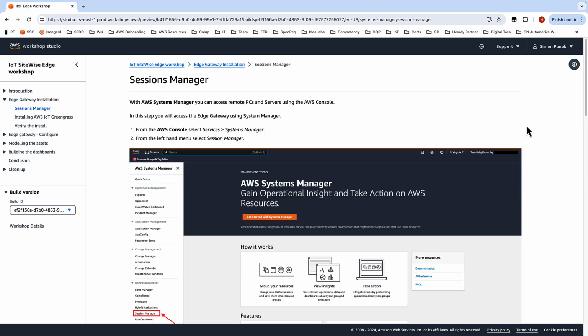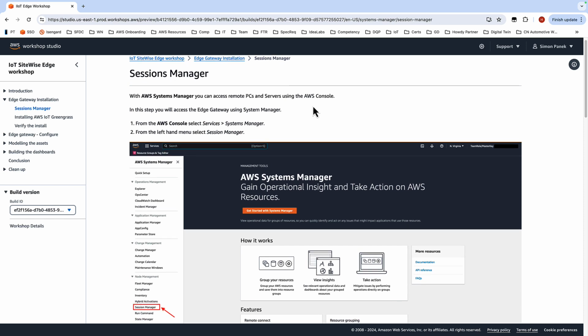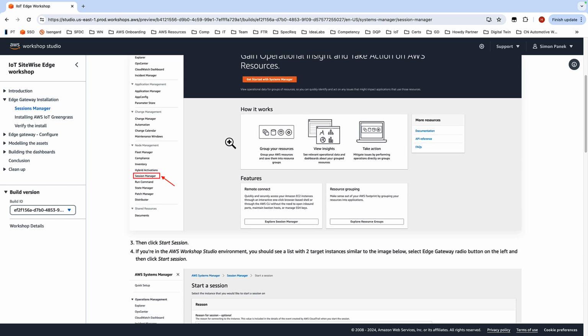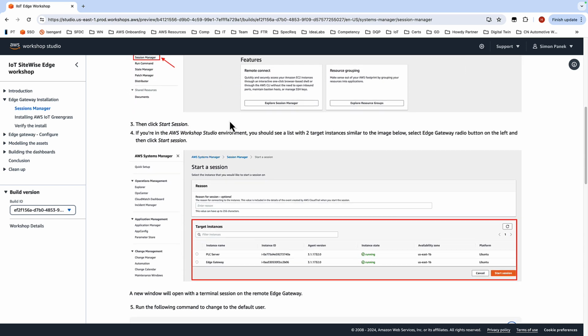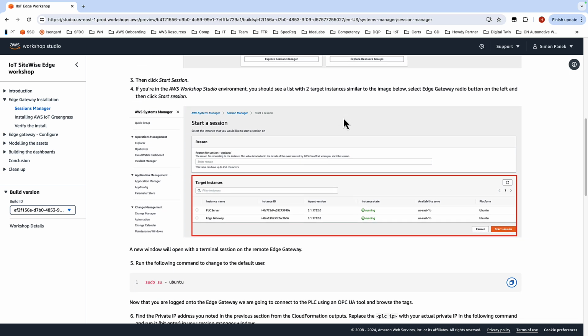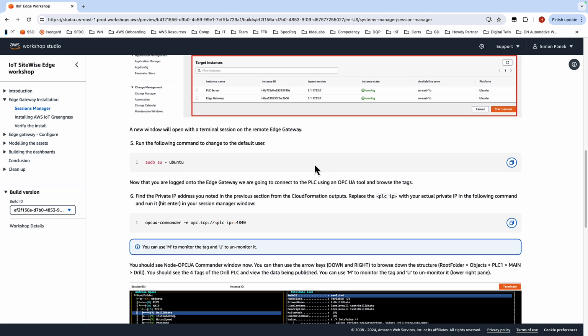Next, we'll be using AWS Systems Manager, which will allow us to access our EC2 instance that is functioning as our edge gateway. So here we see some instructions. It's going to tell us how to get to AWS Systems Manager, how to start a session, and then some commands to run.